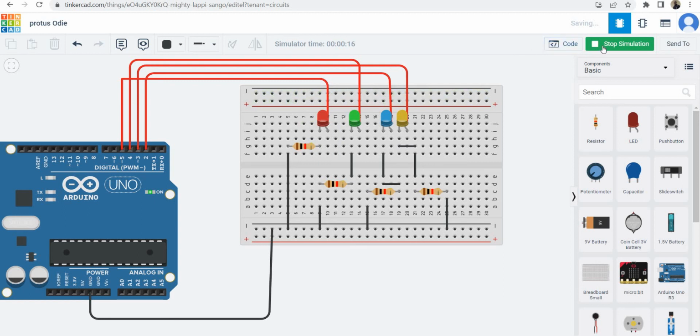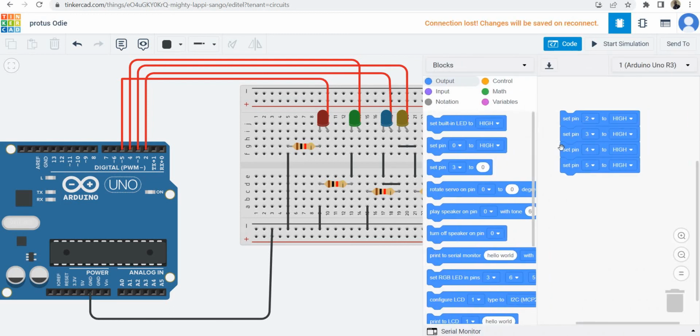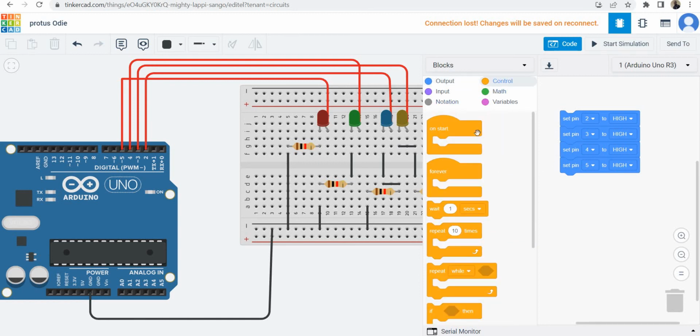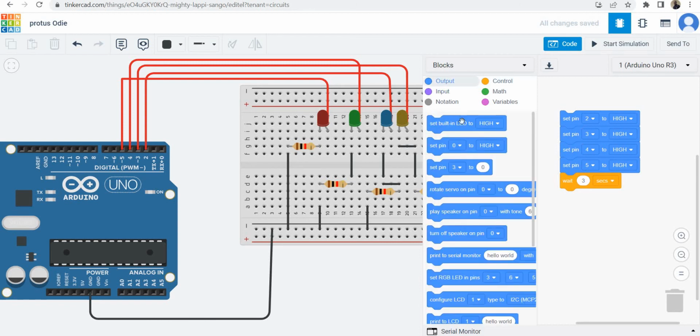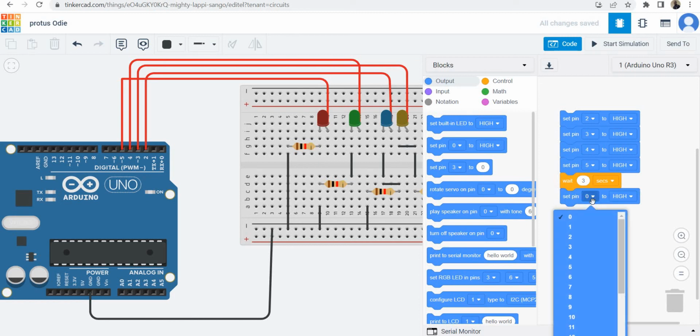So we go back to the code and finish. After that, we now need the LEDs to stop after some time. So we go to control and we click wait. After, I think we can put 3 seconds, okay. It also depends with you, with what you want to achieve. It all depends with your own objective. So I would like pin 2 and pin 4 to be low, and the others will remain high.